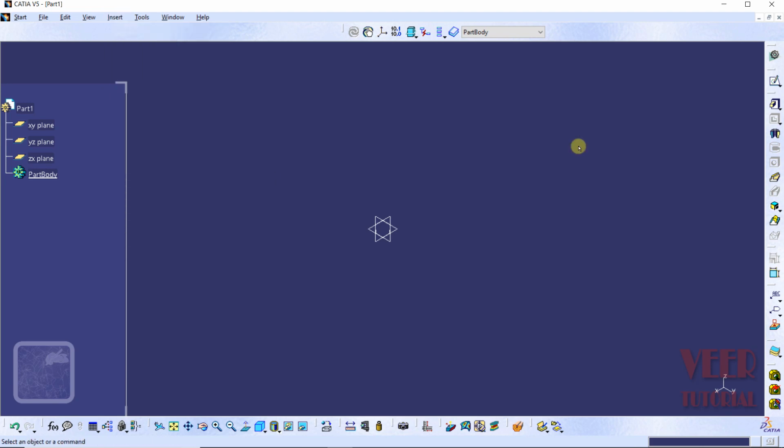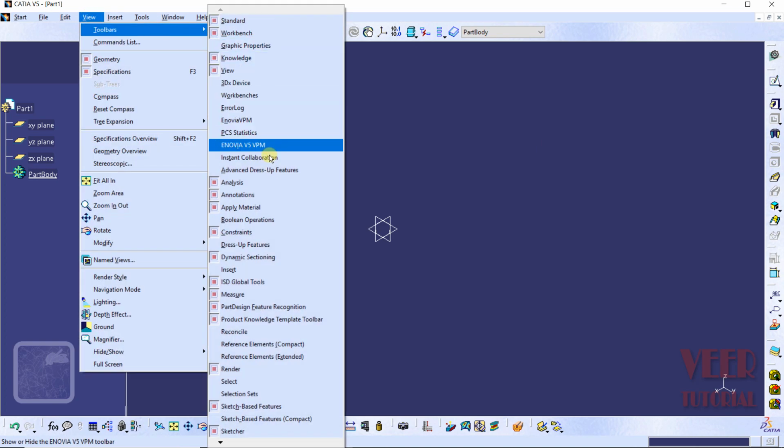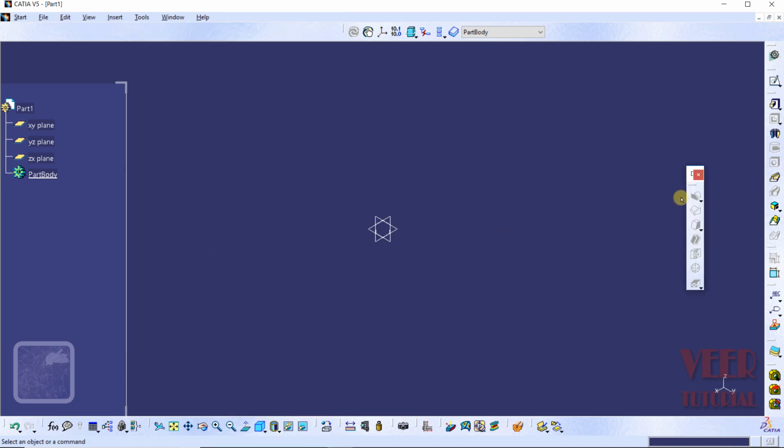Right now we can see there is no toolbar highlighting for the dress up features. To insert that toolbar, I go to the view option, click on toolbars and then go to dress up feature. Right now we can see there is no check on this. So make a check on this and now we can see the dress up feature toolbar is highlighting. Just hold down the left click and drag it, and place it where we want. Right now we can see commands are hidden. These commands will be visible when we create some geometry.